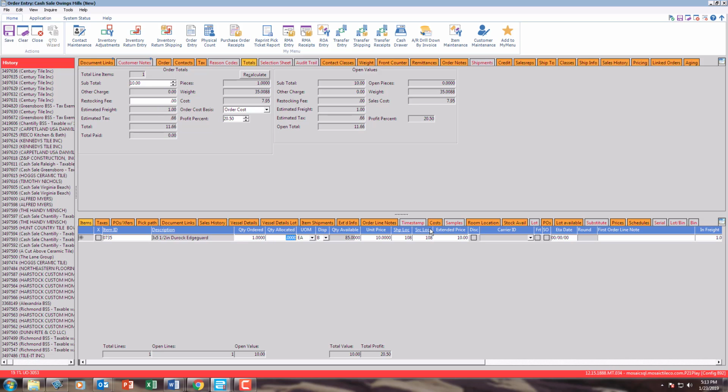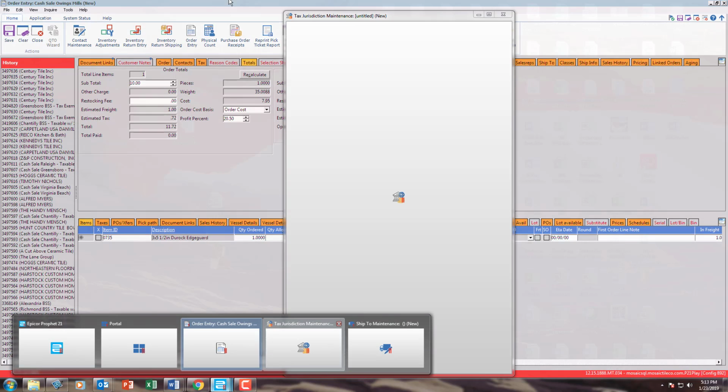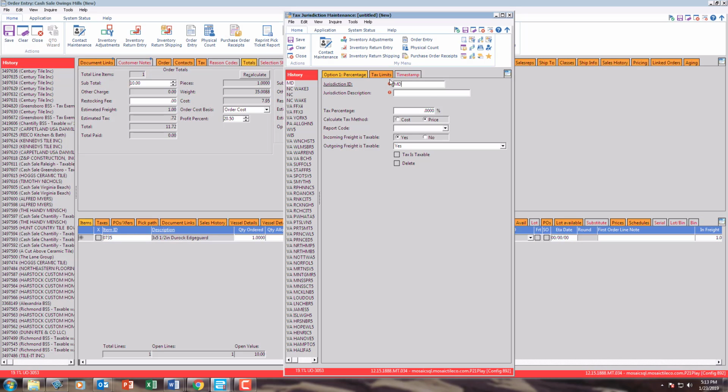However, if I allocate this material and then recalculate, notice that the tax goes from 66 cents to 72 cents. It increases 6 cents. 6 cents is the 6% tax on the freight. So whenever I have, in tax jurisdiction maintenance, any tax jurisdictions that have yes to the incoming freight as being taxable, and I've also tested this with the outgoing being no, so it's the incoming freight is taxable.